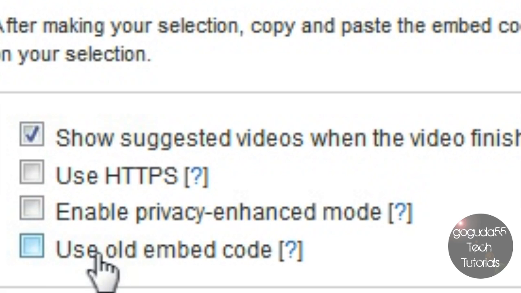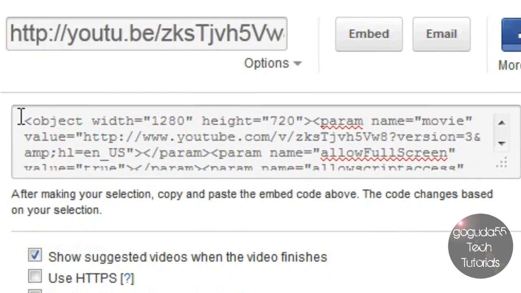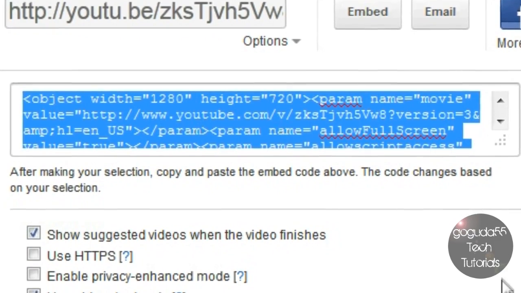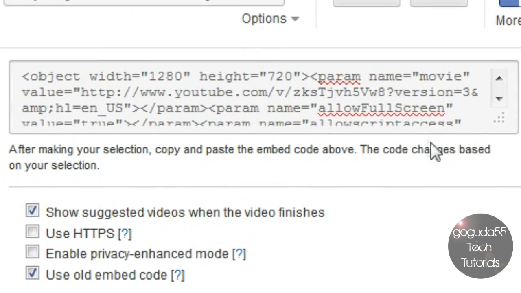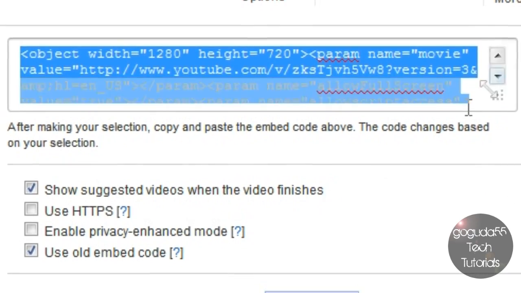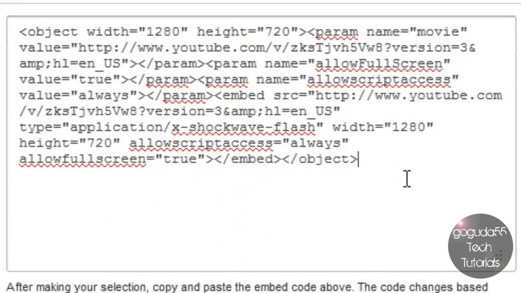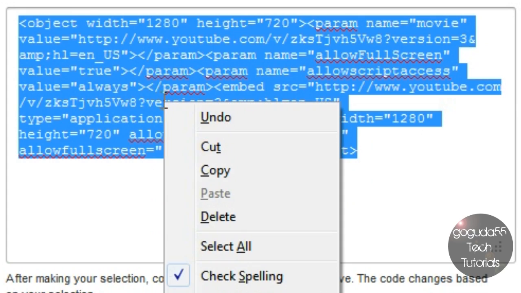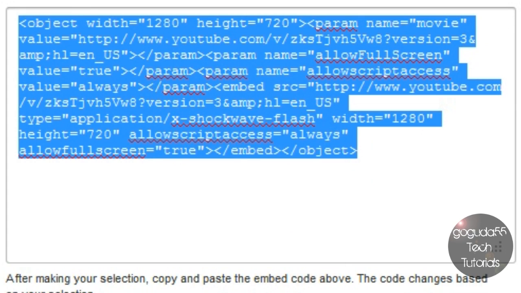Next, you'll need to click this box here that says Use Old Embed Code, because this will not work and PowerPoint will give you an error if you don't check this box here. So if you'd like, you can uncheck this Show Suggested Videos when the video finishes, but it's not necessary, that's up to you. But once you've done that, you could go ahead and highlight all this code here. Okay, you could go ahead and highlight all the code, right-click, and click Copy.